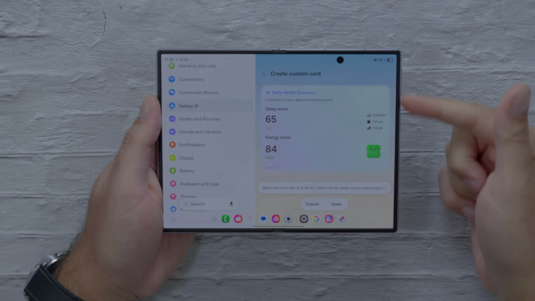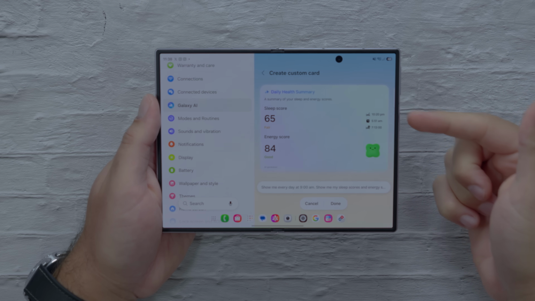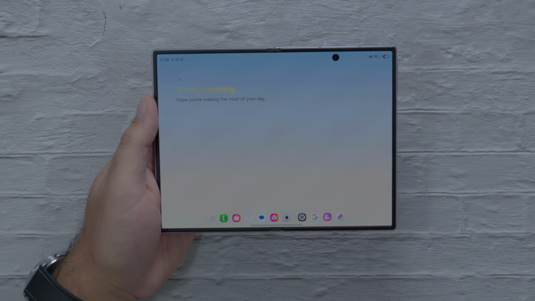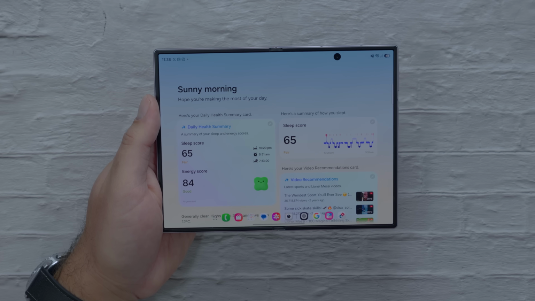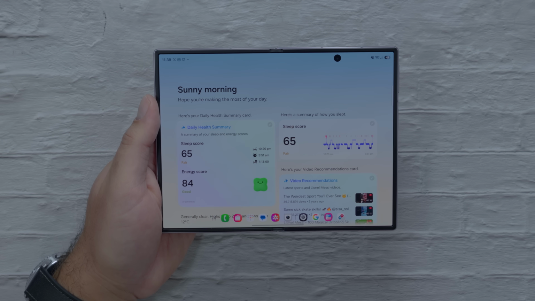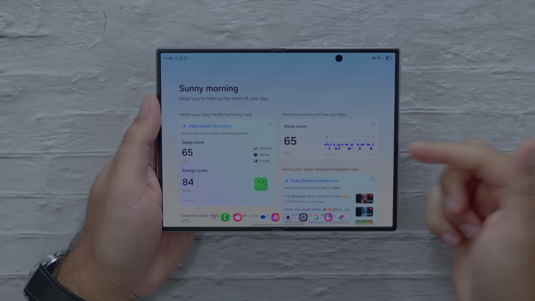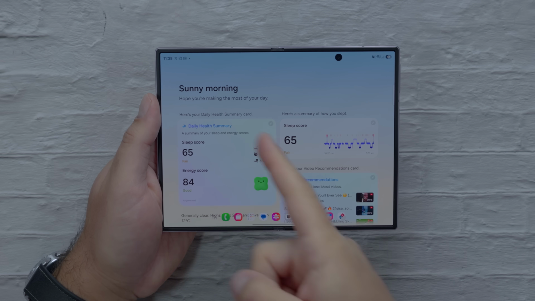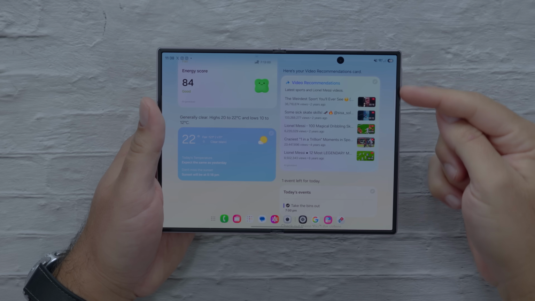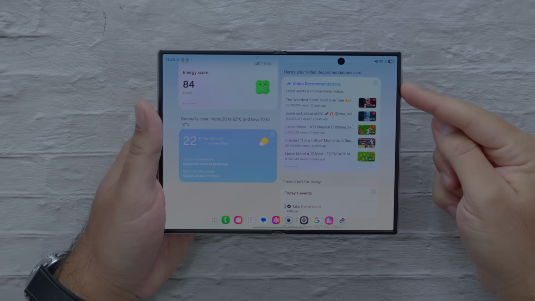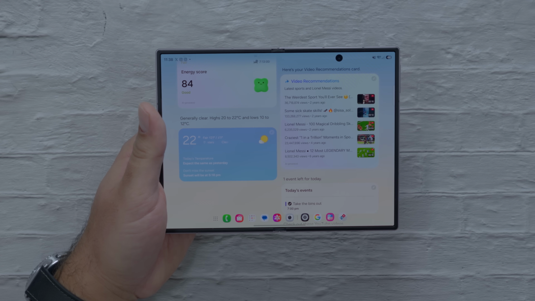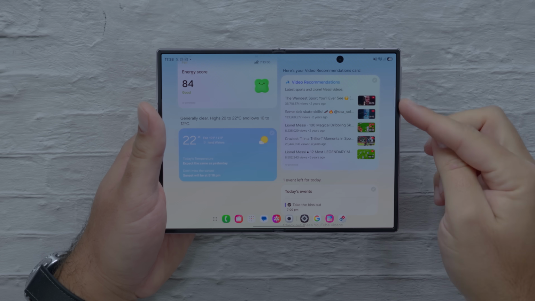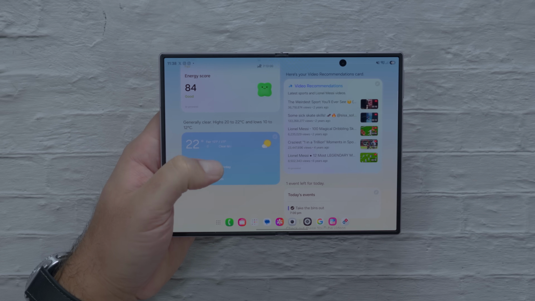There you go. So in one card, you've got a daily health summary with sleep score and energy score combined into one. When you hit done, it then takes you to the Now Brief to show you how it will appear in the Now Brief specifically. So obviously you can have sleep score separately. That's one that will automatically come up, but you can see that combined one there is actually kind of cool. And then you can see some of the other ones that I've created, the video recommendations card, where I actually wanted to have Lionel Messi videos appear in my feed. You can see it's got some sport and videos relating to football in that card there as well.